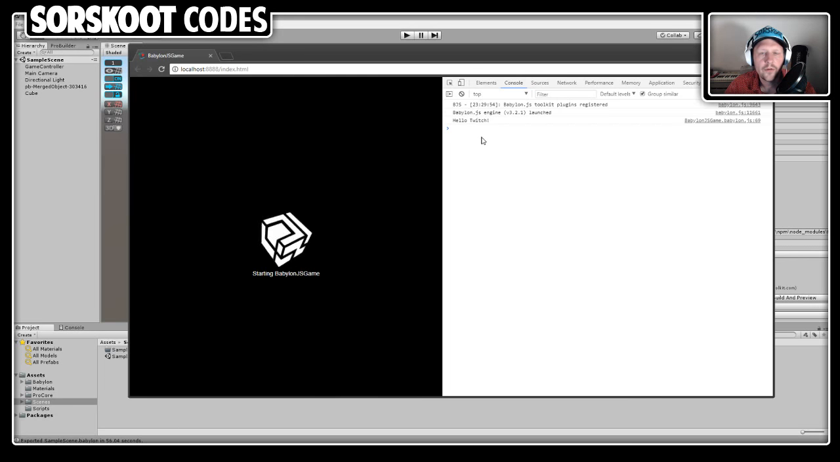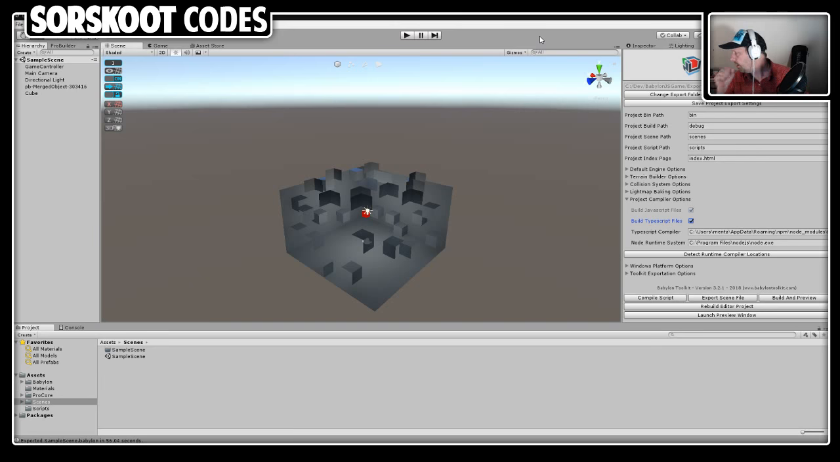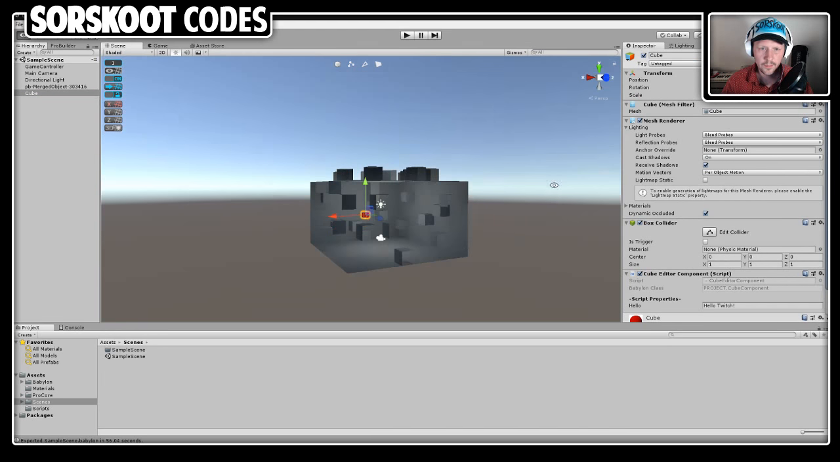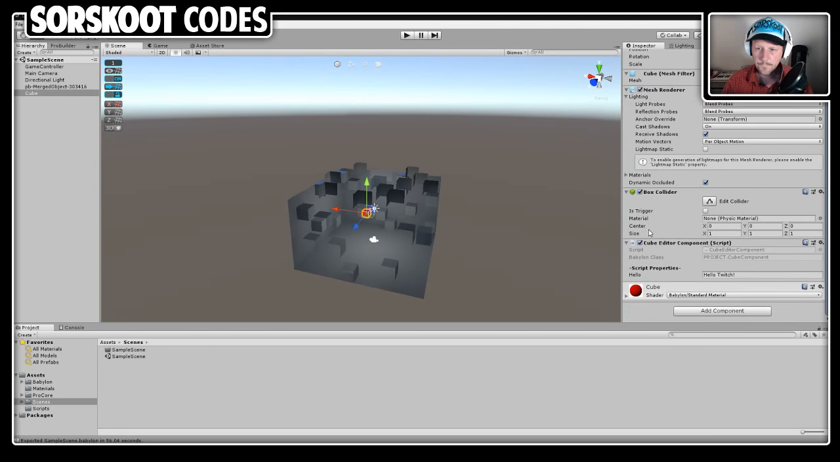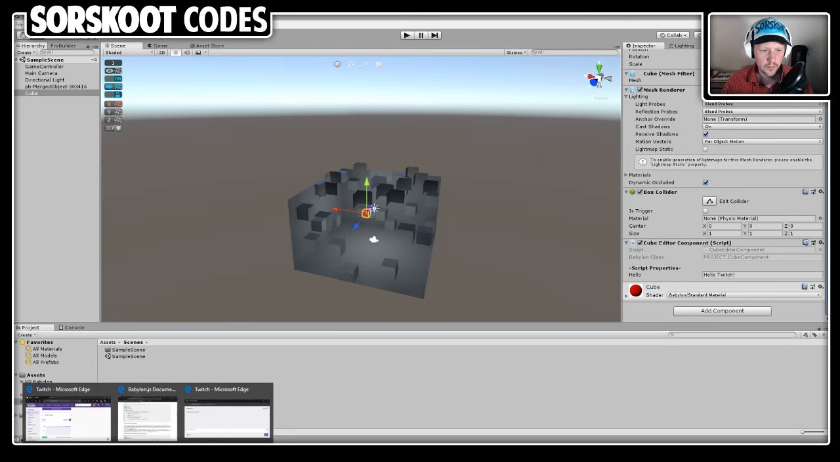So now we have a connection between TypeScript and Unity. So that's nice. Now I want to change these script properties. So let's go back here.